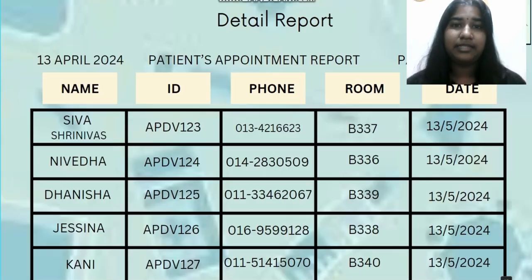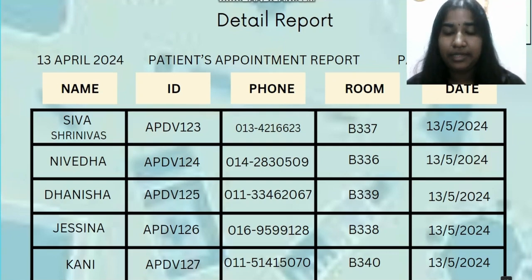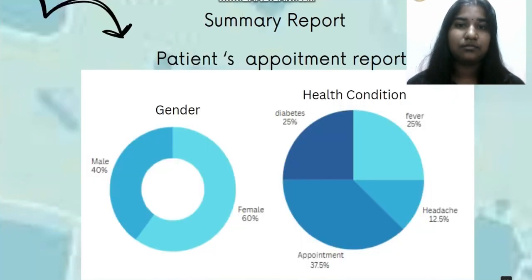The next slide is the detailed report. We have 5 patients on 13th April 2024. The patients' names are Siva Srinivas, Niveta, Danisha and Jessina. The last is Kani. This slide shows the patient's ID, phone number, room number and the appointment date. This slide shows the summary report, the patient's appointment report.